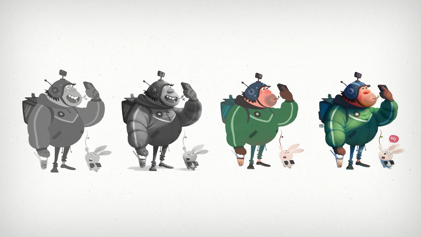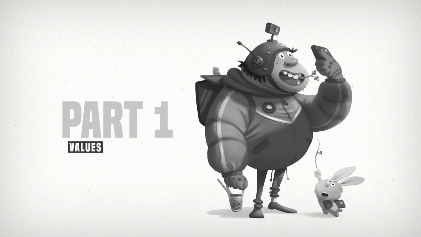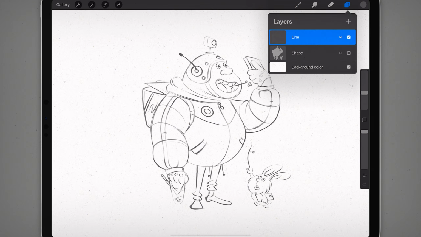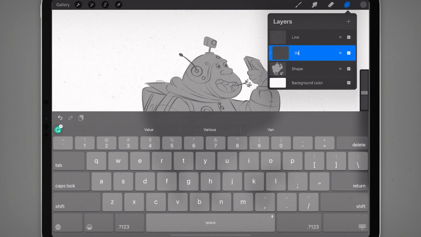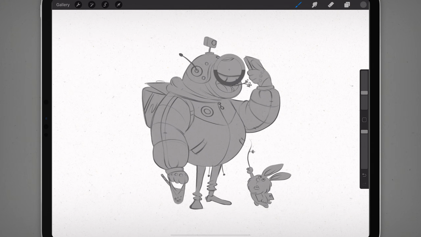We will implement a grayscale version first, and then in part 2 we will add the color and finalize the character. So in the first part, let's deal with our values. I've got my line and shape as a separate layer, and I'm creating a new layer, naming it values.